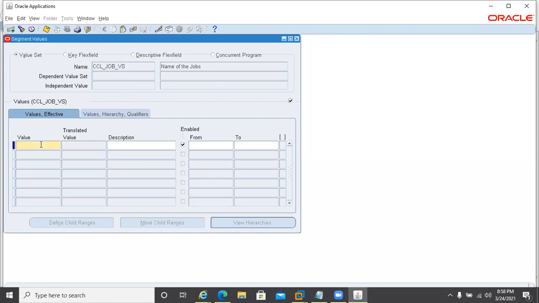So what will happen once we add the values? After that, whenever we attach this key flex field with the job in the business group, and once we complete the business group setup, then we have to go into the job screen. We already created the setup for the business, which we are doing for CCL pharmacy for an example. So whatever jobs they have, we will create the jobs for them.